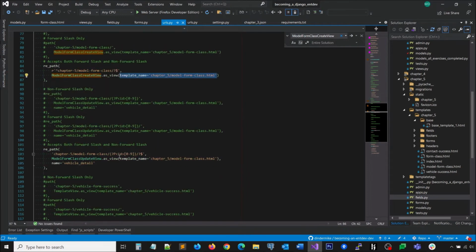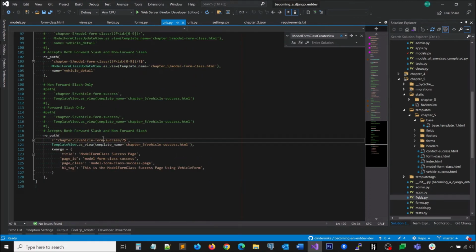And we will also need our vehicle form success URL, and that's chapter 5 vehicle form success. This will render a template view pointing to vehicle success.html and has some keyword arguments that we're going to pass into that template.